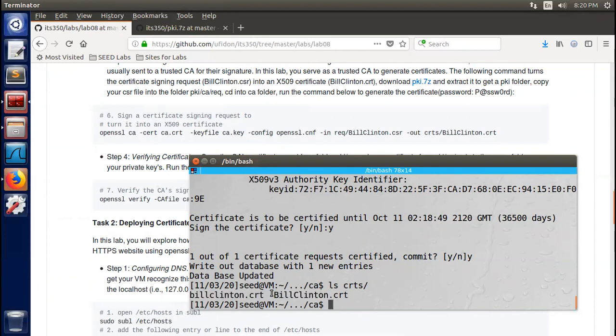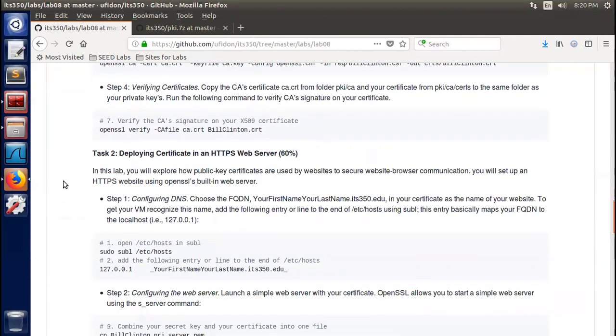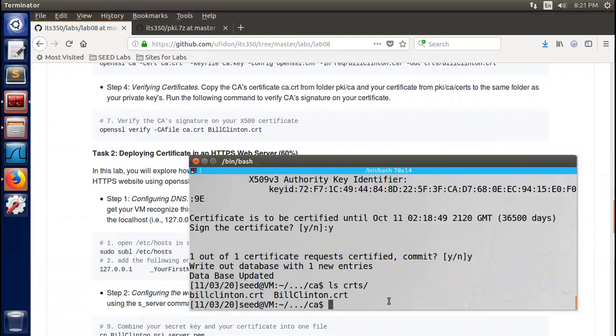Now we have two files. So this is what we generated. This example was generated before, so I just forgot to delete it. So now, the CA generates this digital certificate. We just copy it to mimic sending the digital certificate back to the customer. Before we copy it, we need to copy the ca.crt from this one to this place.